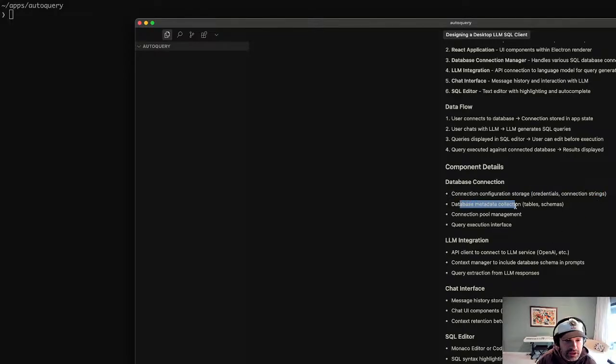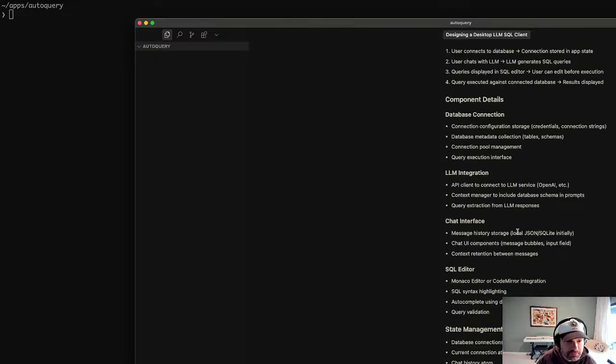Database metadata. Yes, we'll need that for the LLM. Connection pool management, query execution. I'm going to paraphrase some of this.